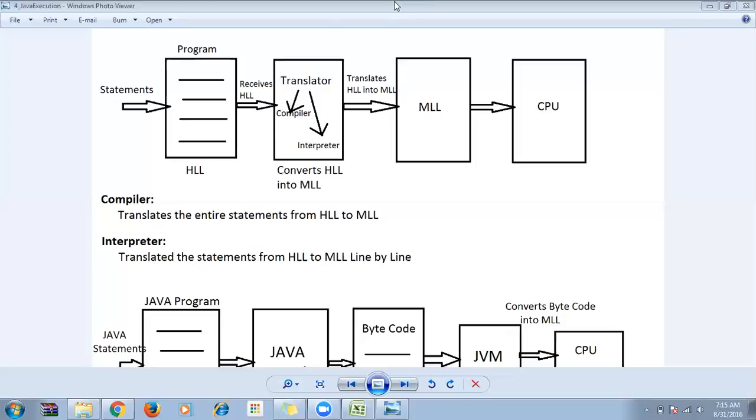What is the difference between a compiler and an interpreter? Simple. If there are 1000 lines of code in the program, the compiler first converts all 1000 lines. Everything is converted into zeros and ones, and only then is it sent to the CPU for execution.